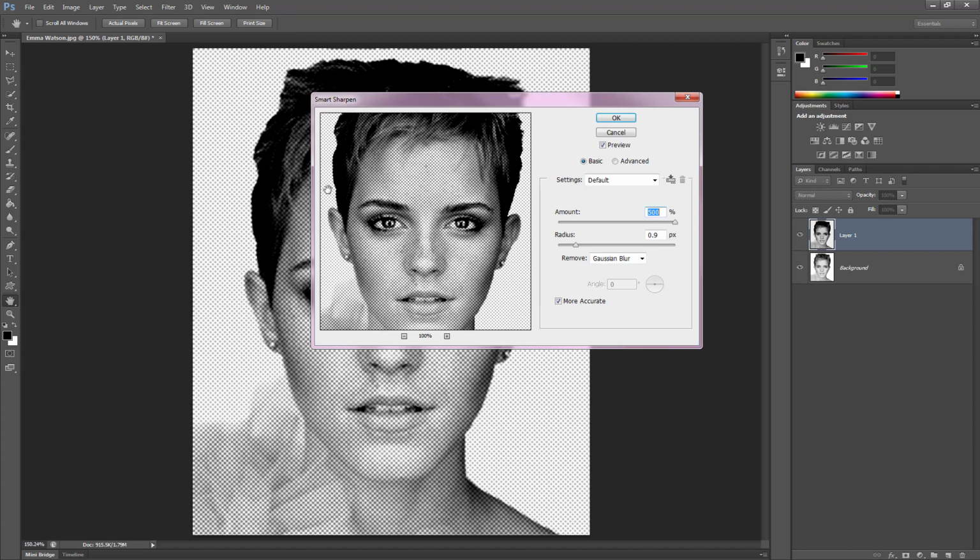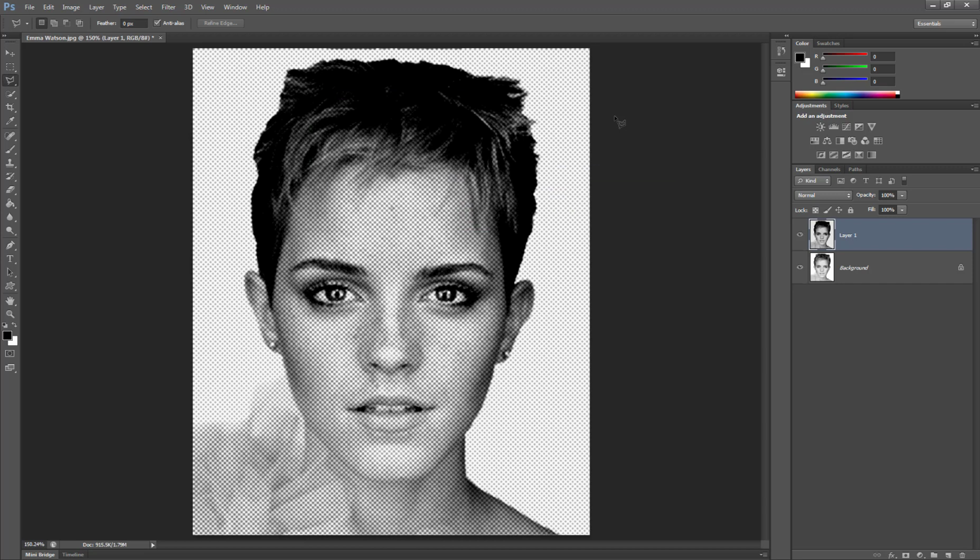And this is going to sharpen the dots on this image. It should be at Basic, Default, and the amount should be 500%. Again, your radius will change. Depending on how defined you want these dots, you could make the radius a little bit bigger or less if you want to go on the lesser route. I'm going to put mine around 0.9, and then Gaussian blur should be your remove, and then select more accurate, and then click OK. So now we have this nice dotted photo.